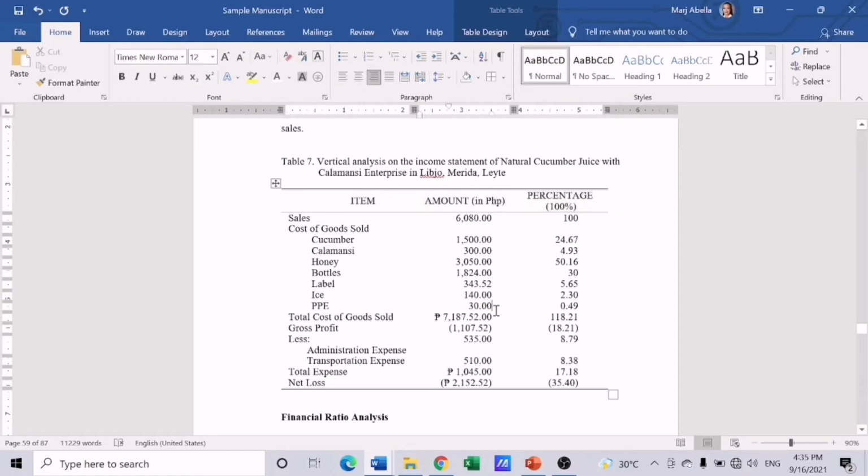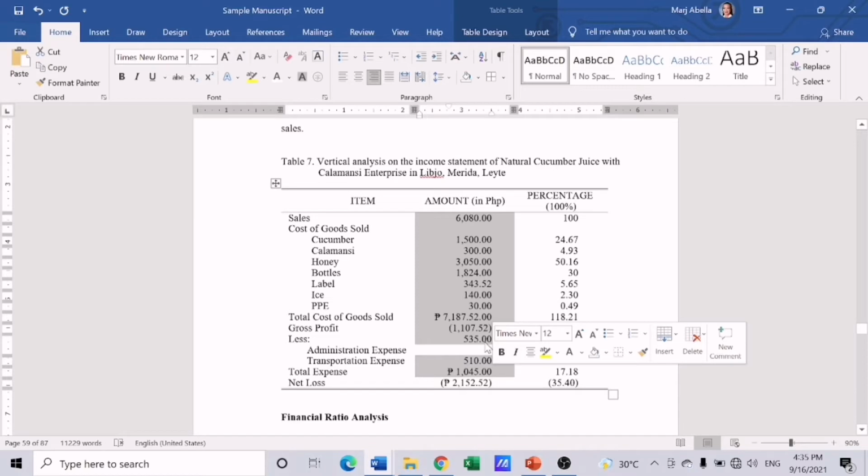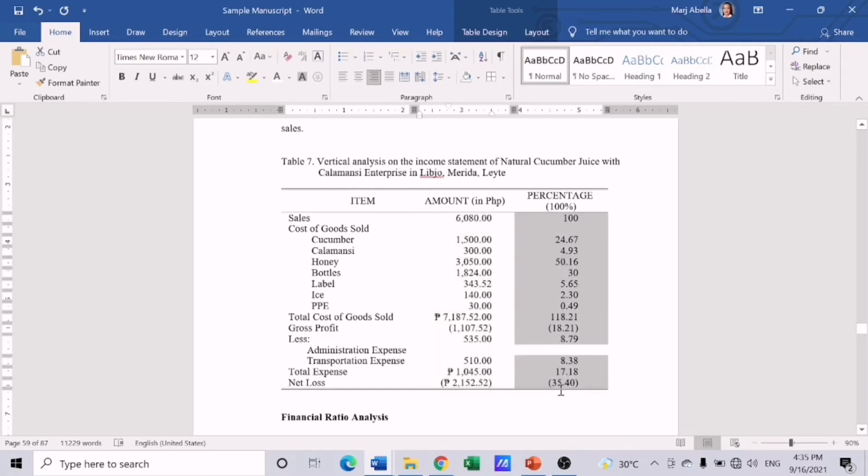Always center uppercase. Always remember, if you are putting figures or numbers, especially in currency, in peso, or you're talking about money, you should always have it aligned to the right. As you can see, it is aligned here. It is also aligned here. It's aligned to the right.